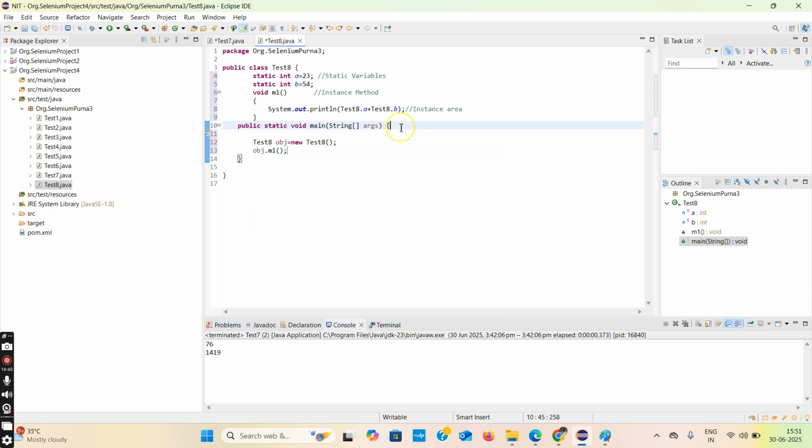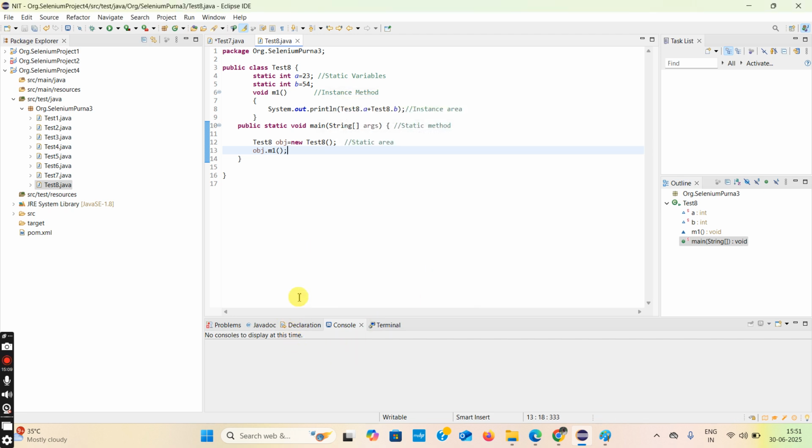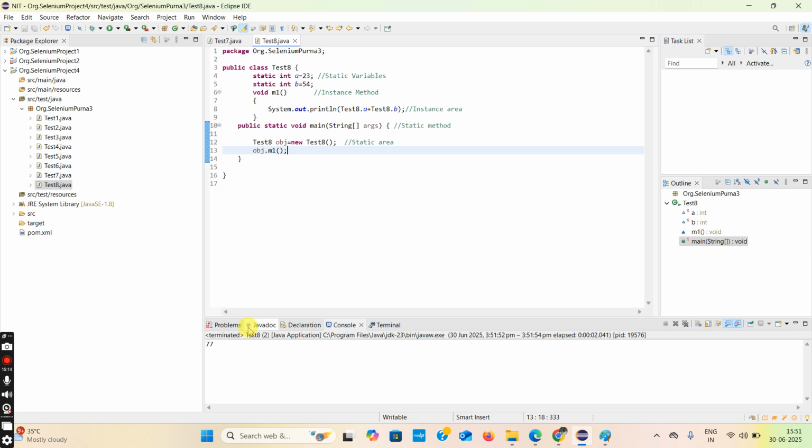So this is the static area, the static method. Save, run. So run, okay, good. 77. 23 plus 54 is 77. Okay, 77 will be displayed here.